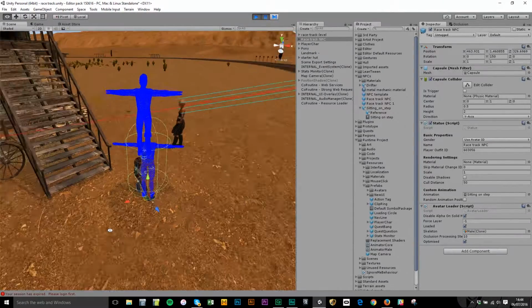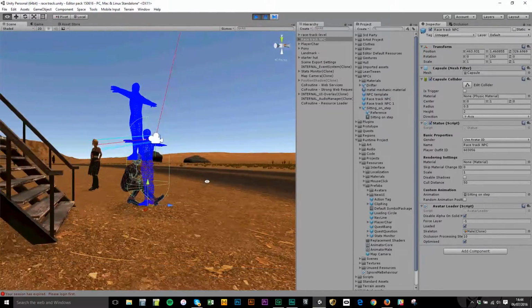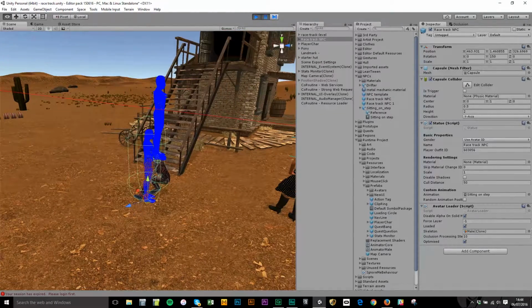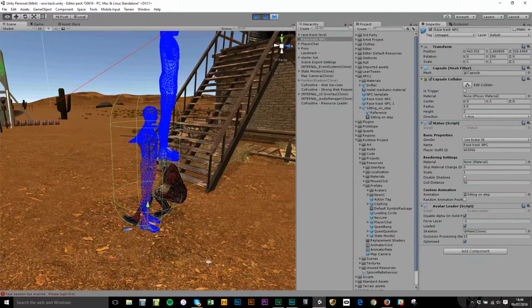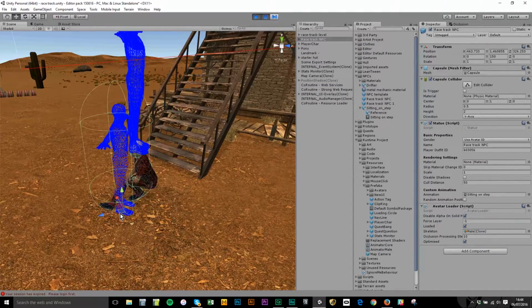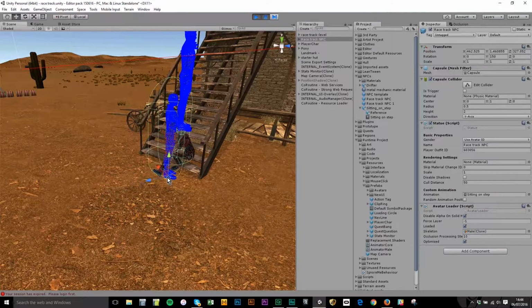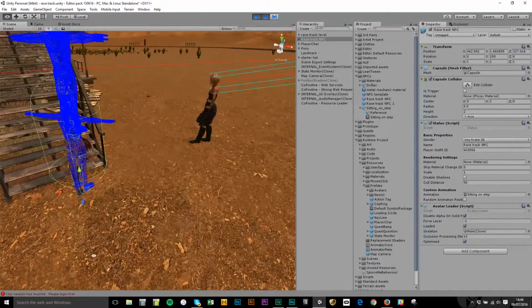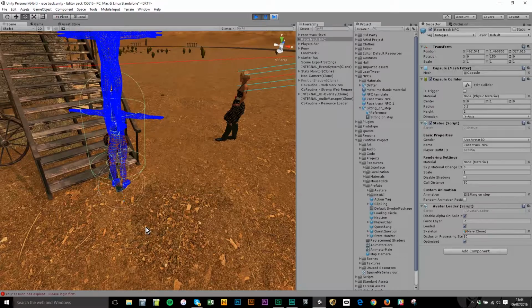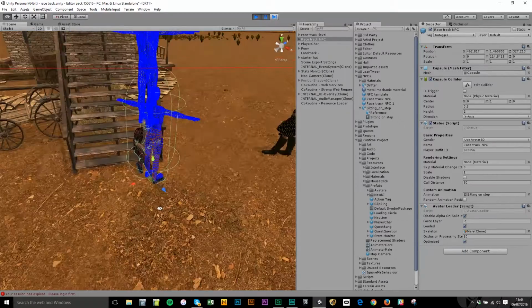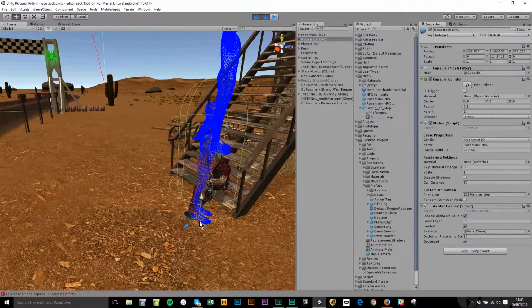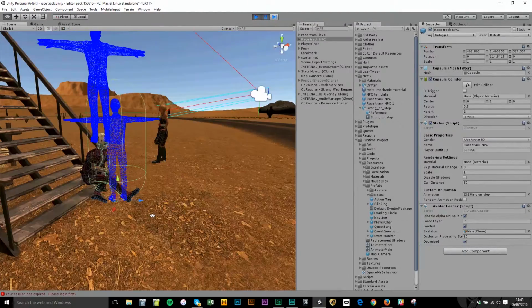I can see my avatar, I can see the NPC and a load of kludge surrounding the NPC. But I can move him around here with the pose visible because it's not visible when I don't press play. I can just maneuver him around and rotate him. I want him leaning nonchalantly against the balustrade there, the balcony.